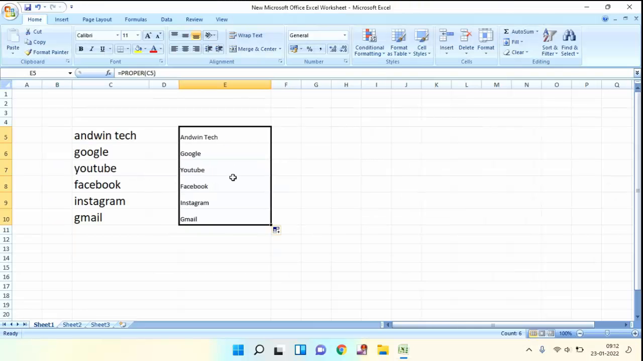That's it guys. So in this way you can make first letter capital in MS Excel.